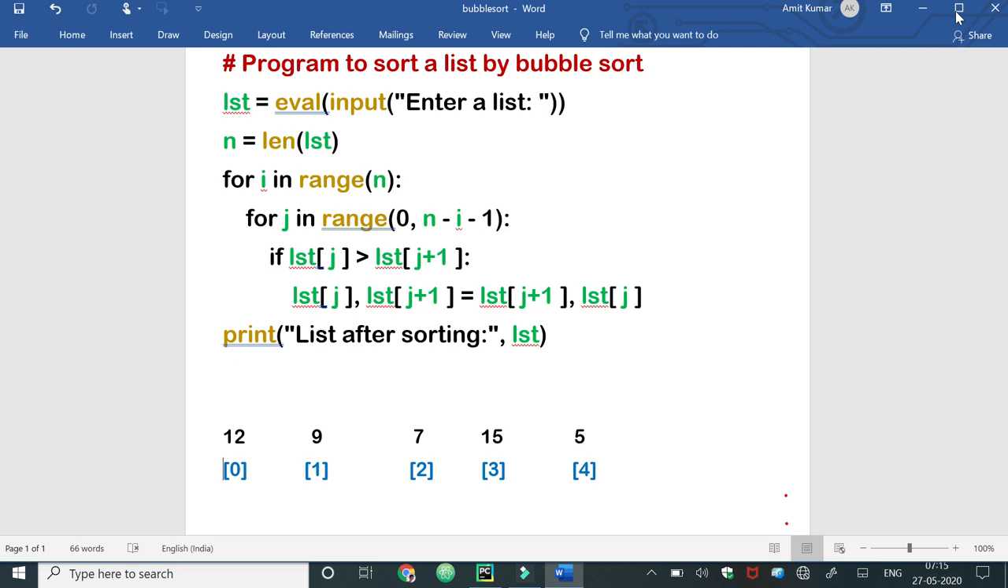In the first line of this program, we have taken one list from the user. Suppose the user has entered the list as 12, 9, 7, 15, 5. In the second line, we have calculated the length of the list. As this list has 5 elements, this n variable will store the value 5 here.